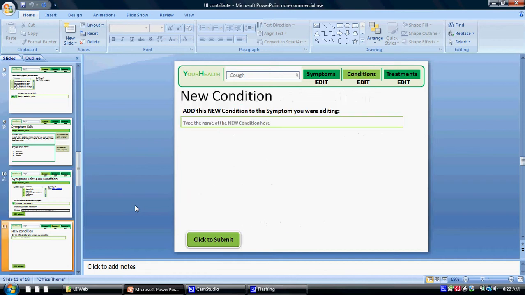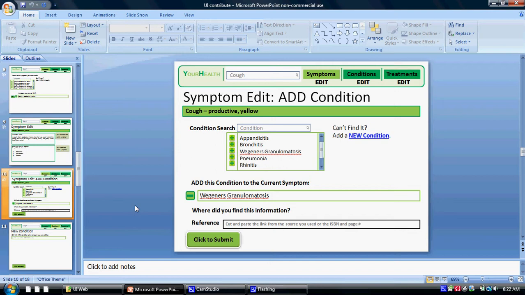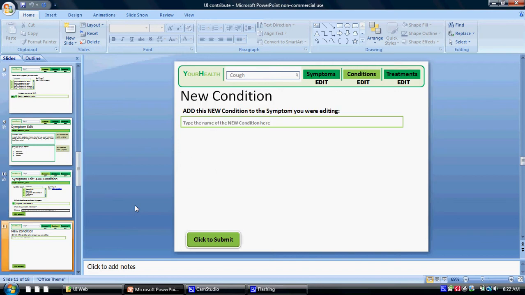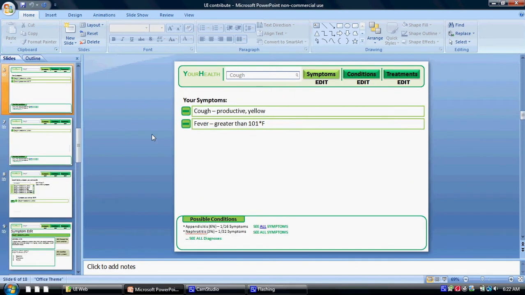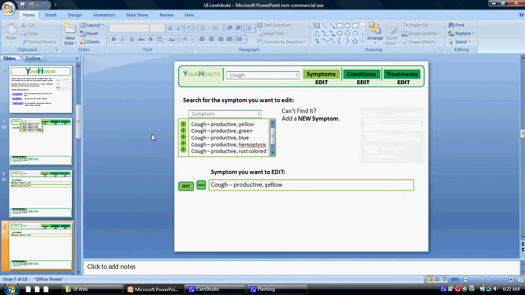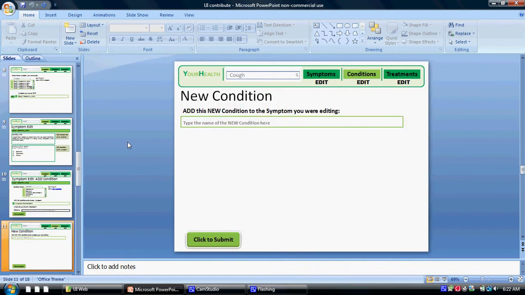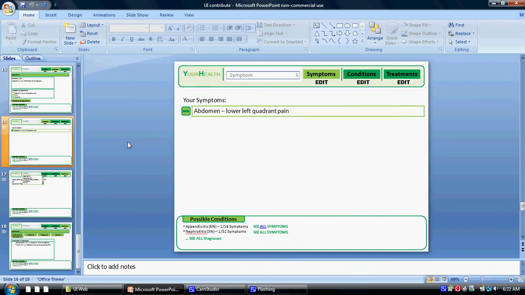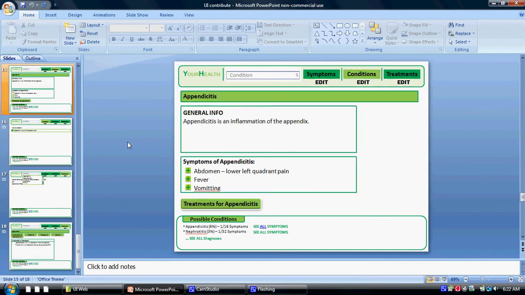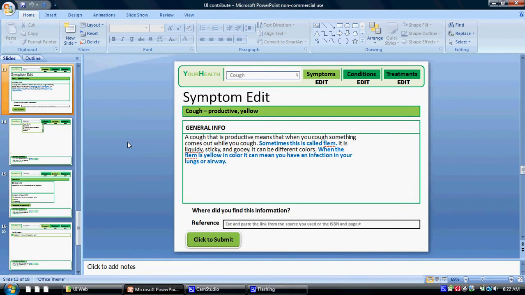So the next thing is if they did add a new condition, there's something basic like this, and this would be the same thing for the symptom. Remember when they were searching up here, they could do a new symptom. I think. Let me see, it's right here. So if they wanted to add a new symptom, it'd be similar to this page right here. Hold on, let me find it.